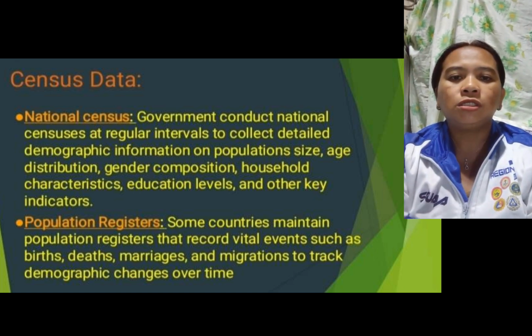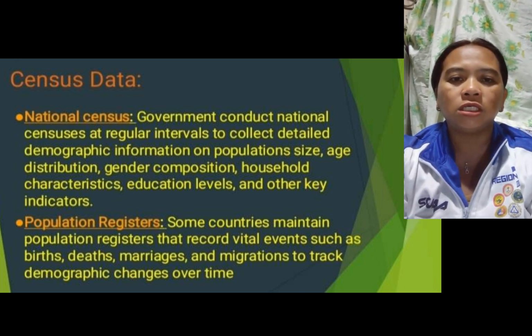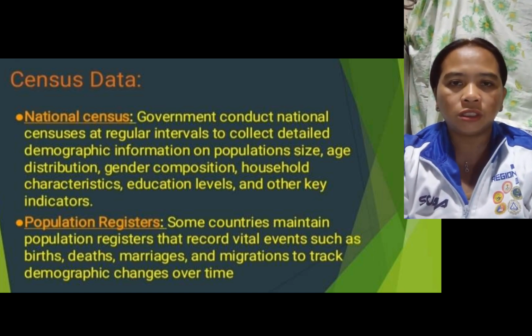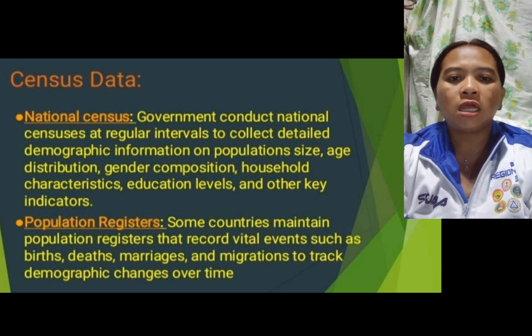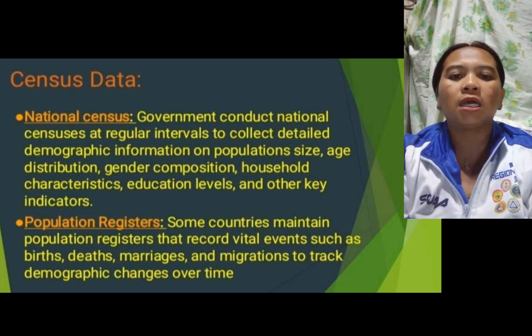1. The census data have a national census and population registers. Census data: governments conduct national censuses at regular intervals to collect detailed demographic information on population size, age distribution, gender composition, household characteristics, education levels, and other key indicators.